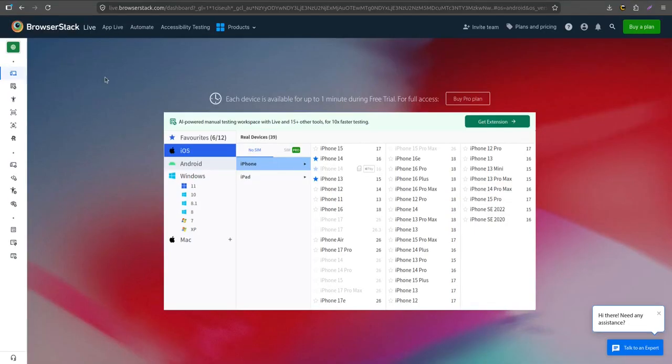The answer is BrowserStack. It is a very popular, widely used and trusted tool for cross browser testing, and surprisingly it is available for free up to the usage that we actually need for testing such requirements. Okay, so BrowserStack live testing tool.